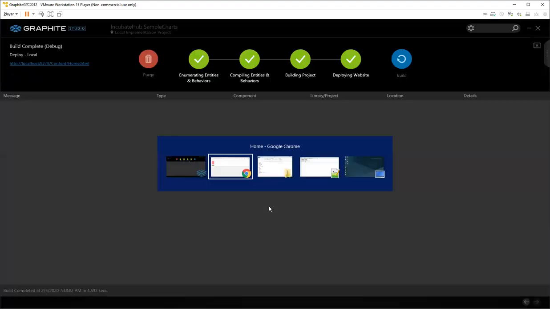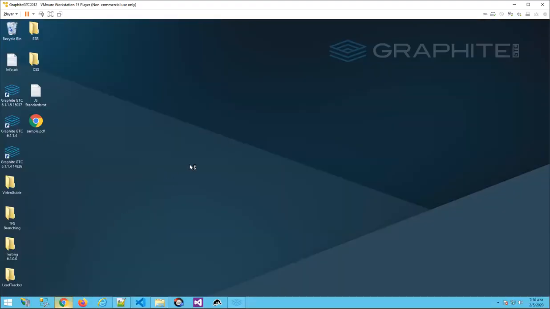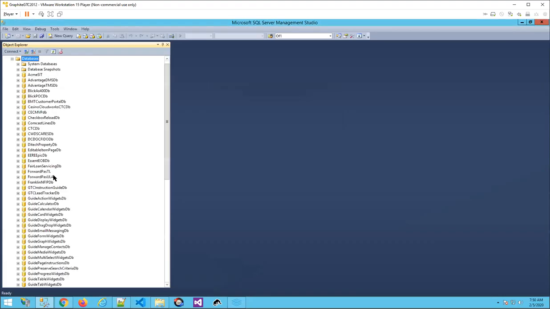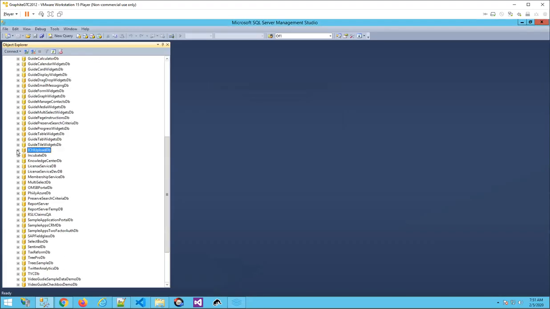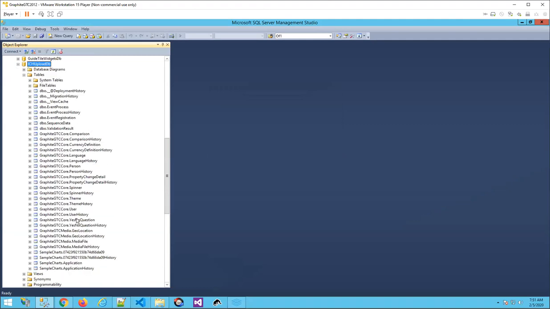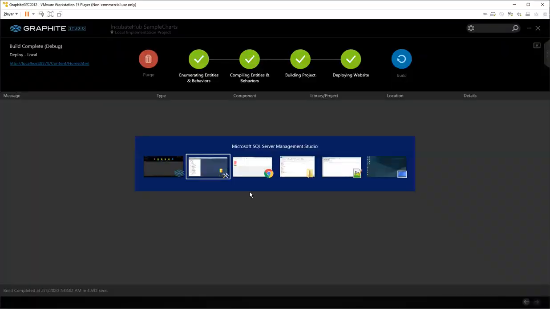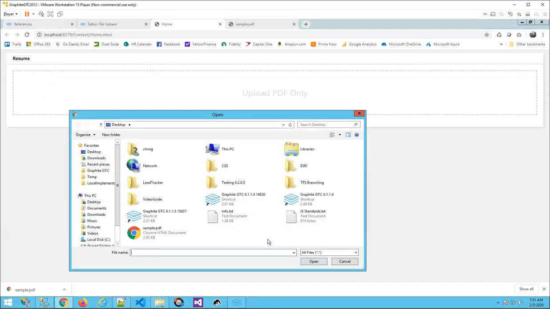There you go. As we always do, let's go and look at the database that's been created. I have a lot of databases on my machine. And as you can see, all the tables are created. The table that we are talking about is application, which has a list of media files. So let's go recycle the page and then upload that sample file again.